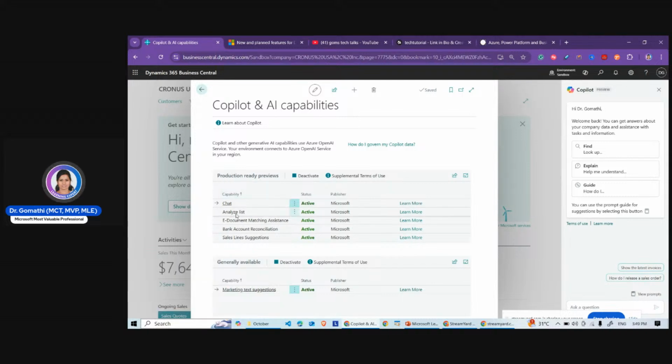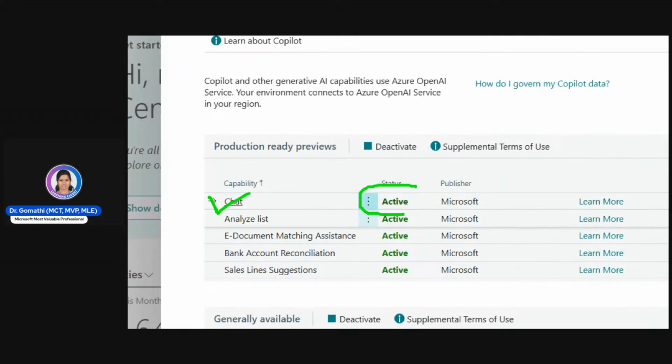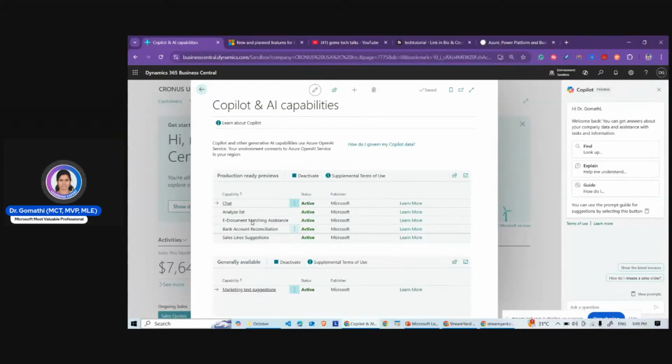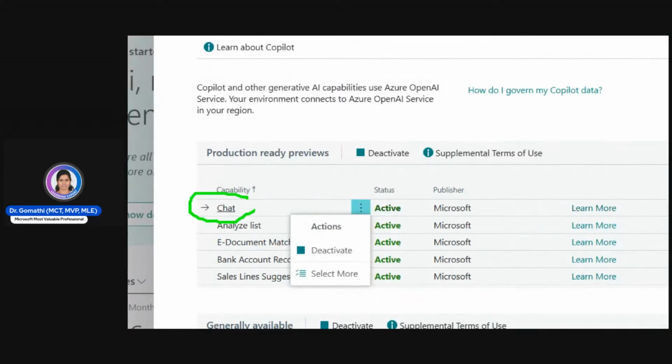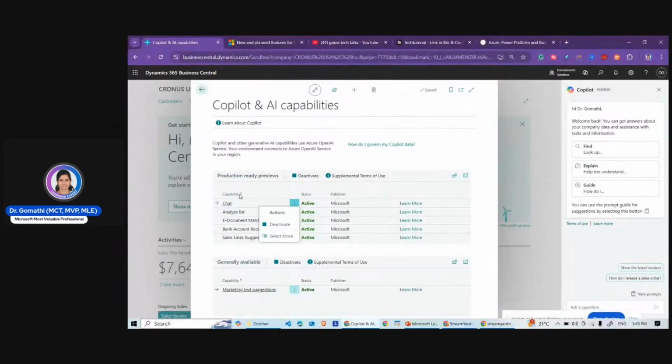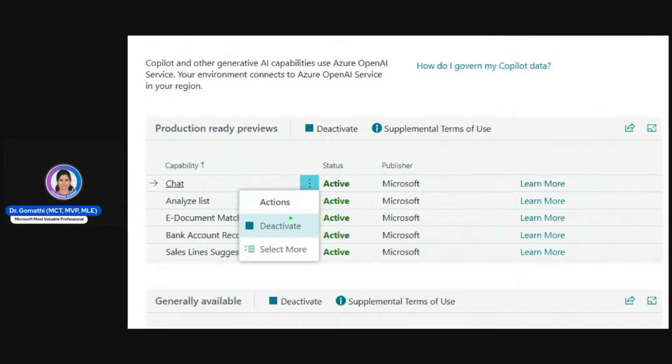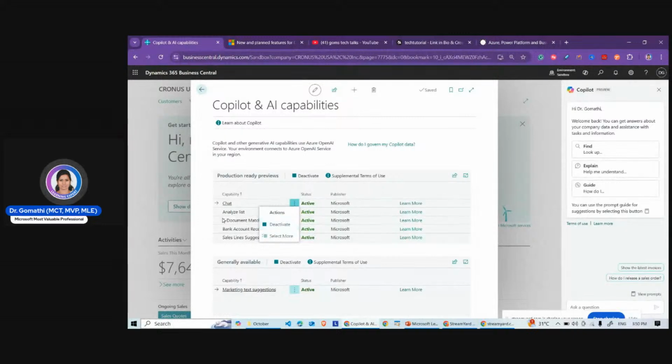So this chat is active, and the analyze list is active. I think we saw six different Copilot features, right? But for me, only five Copilot features have been enabled, and for a few things we require some admin privilege as well. If you want to deactivate a particular Copilot feature, this chat is publicly available for everyone, for all the users. If you want to deactivate this, you can just select this and click on deactivate. Likewise, you have a lot of options here, so just click and see.